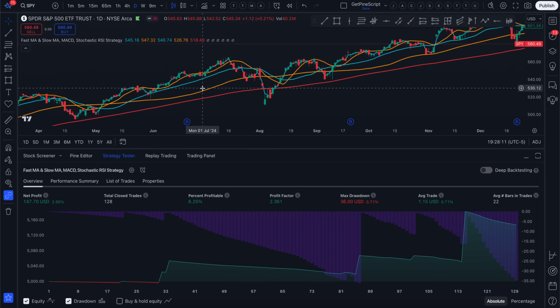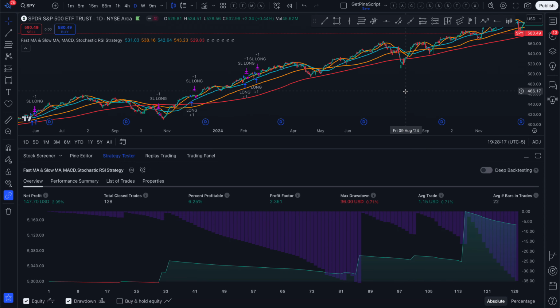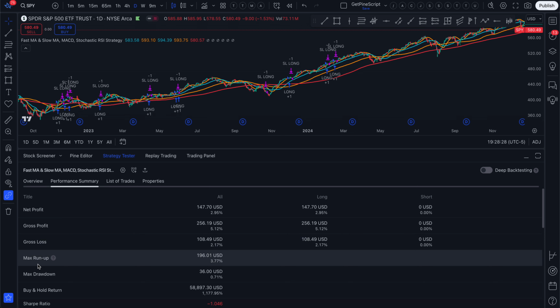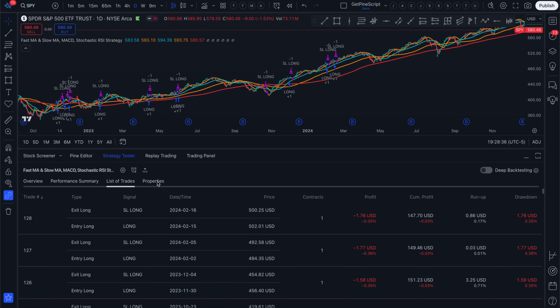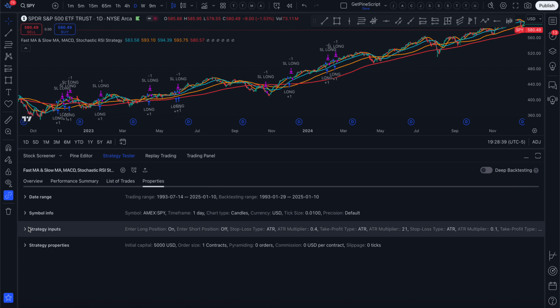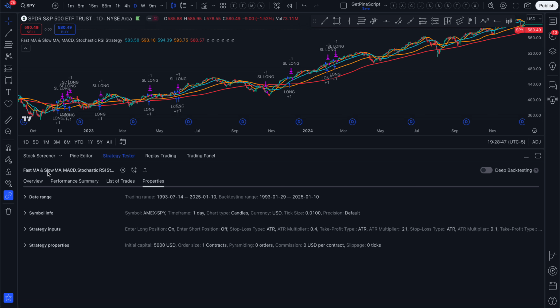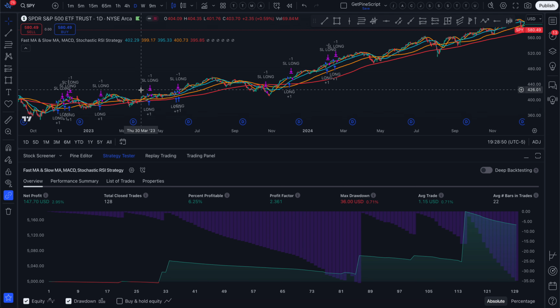But I'll turn this on, and here you can see the performance of the TradingView strategy for each of the orders, and in the chart screen, you can see all the orders where they occurred. You can see performance summary, net profit, gross profit for the entire period, the list of trades, and then the properties such as the date range, symbol info, and so forth. So let's go back to overview. So that's what a strategy is on TradingView.